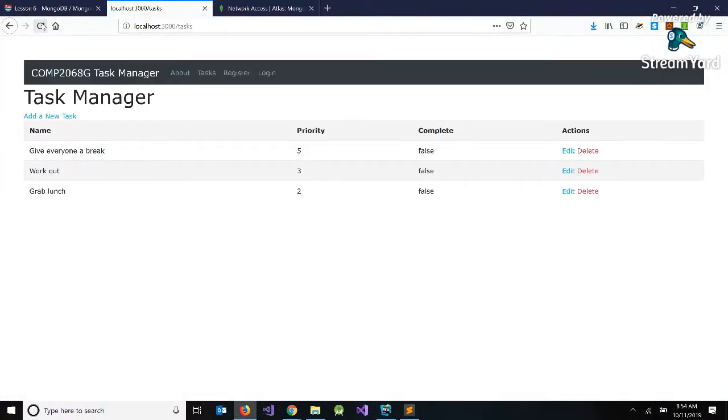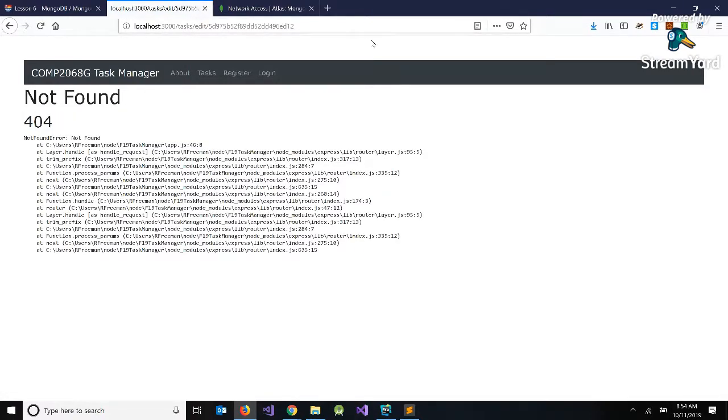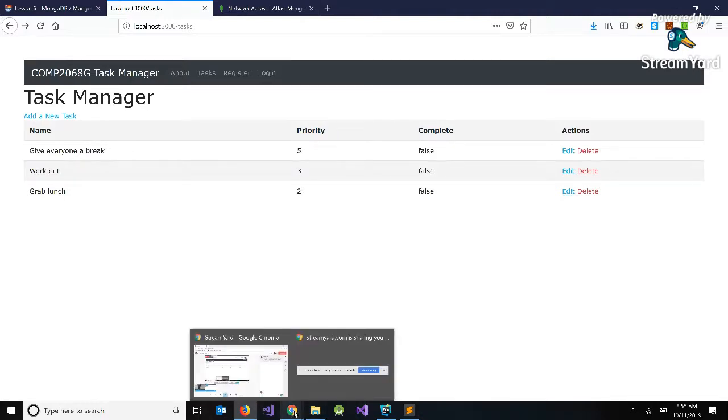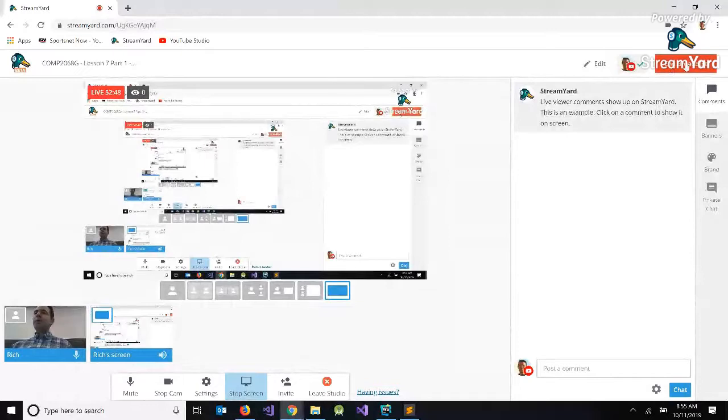Okay, so my edit link is set up. It's not yet functional. If I click, I get a 404, but it is calling the path I want, which is task/edit, and passing in the ID. So we'll stop here. I need to take a break. I will push what we've done to git so far. We'll come back in a bit.